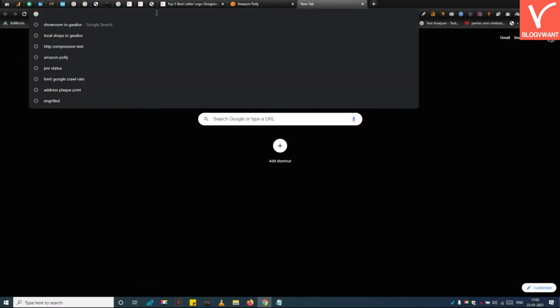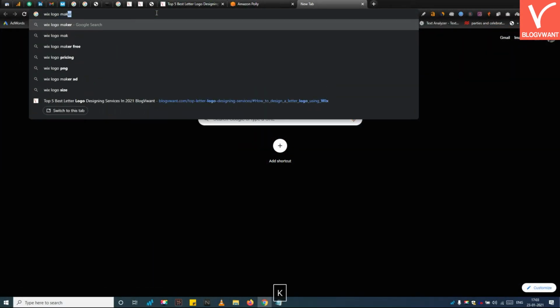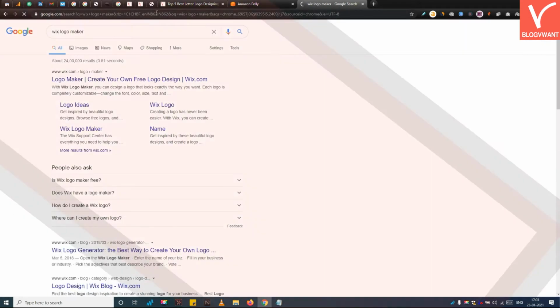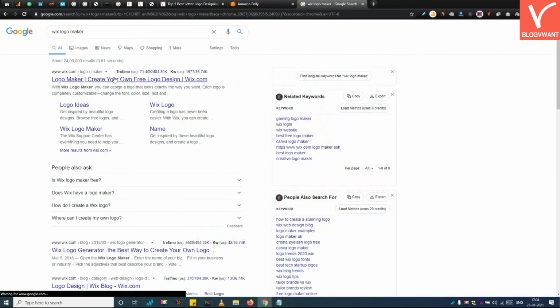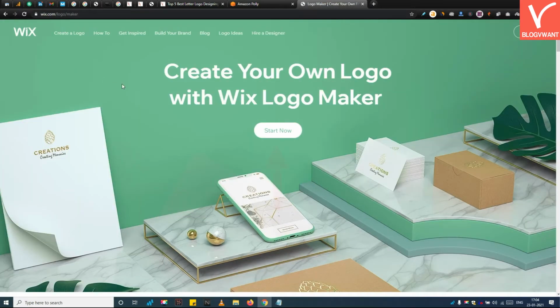Step 1. Navigate to the Wix Logo Maker website. I will provide a link in the description. Step 2. Tap on the Start Now button.